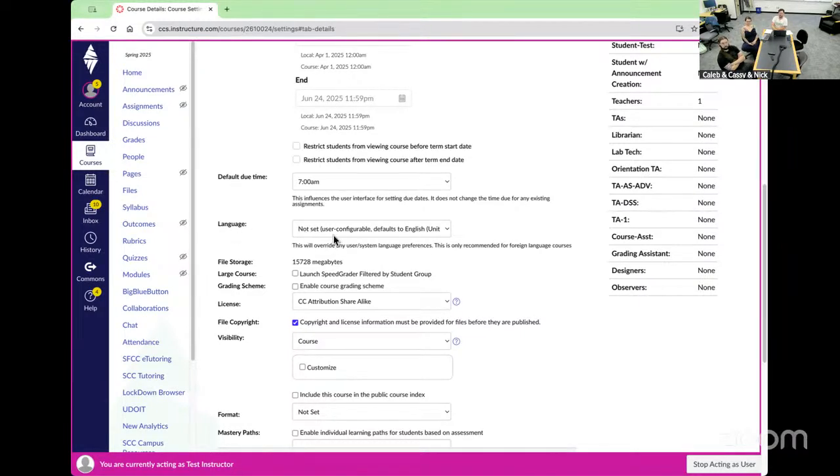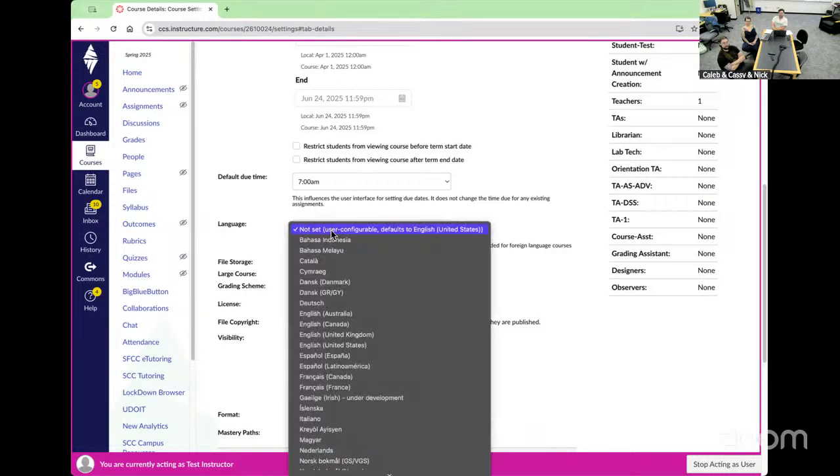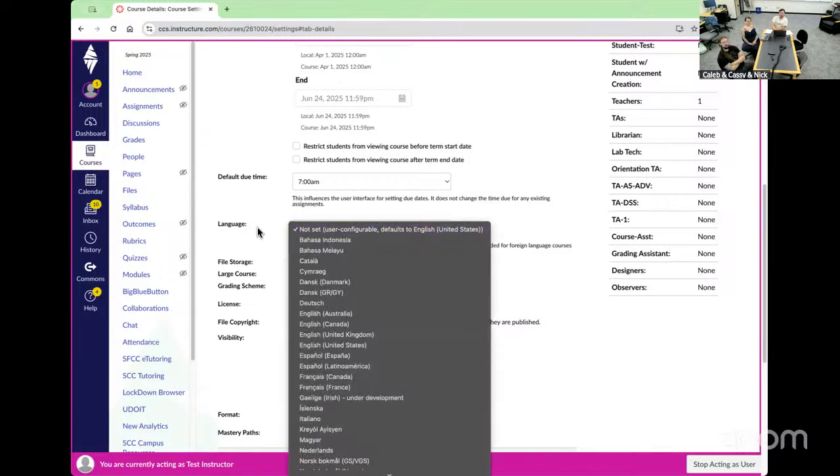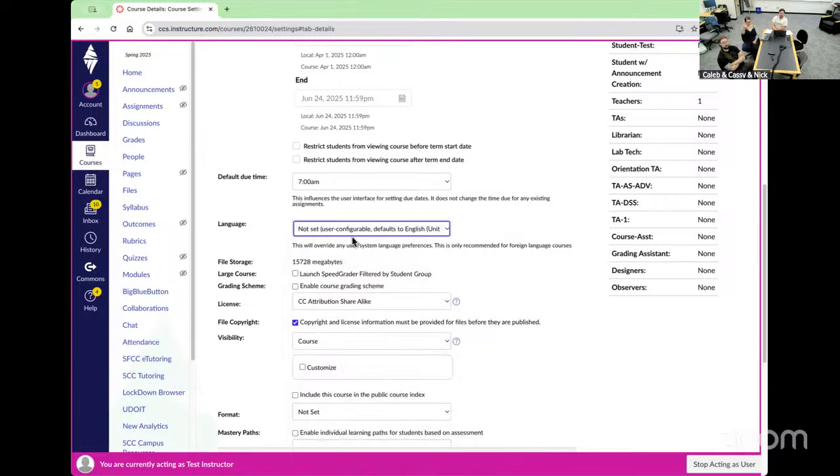However, in your course, if you change this, let's say I changed it to English, then any of my students who had a different language set as their system language, it would override that, and they wouldn't be able to use their own language for that. So I would not mess with this and just set it to user configurable, which is the default setting. In other words, it follows what the individual user's account settings are set to.